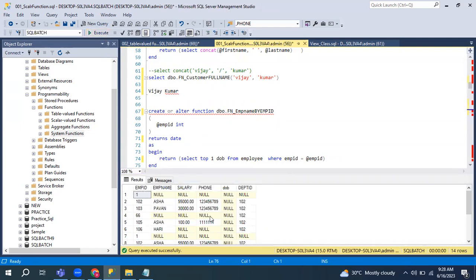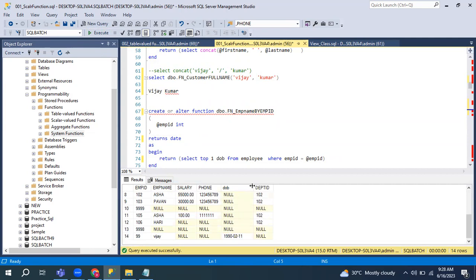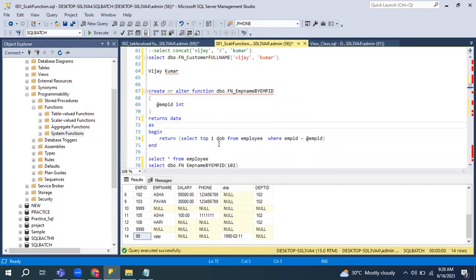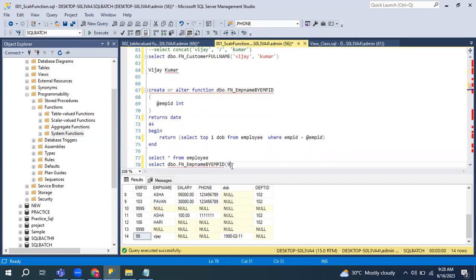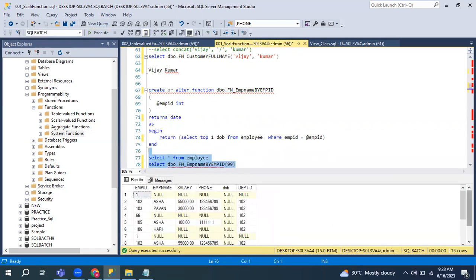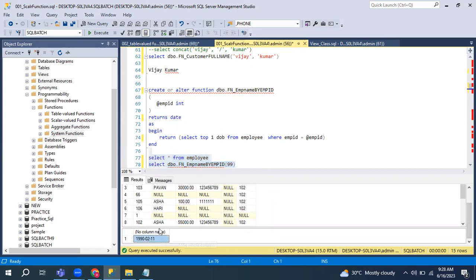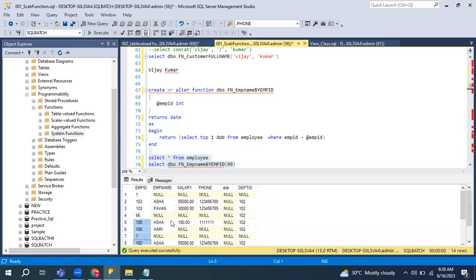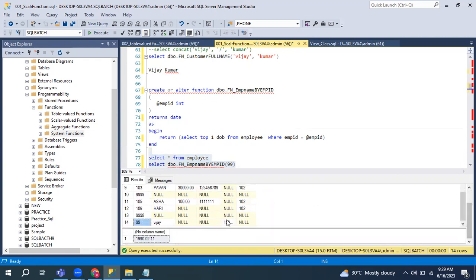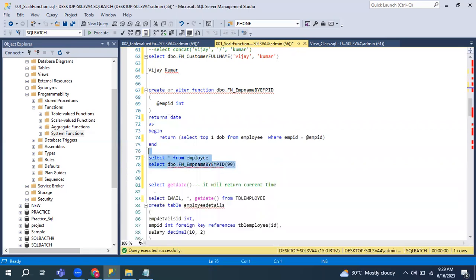So this guy has a date of birth. Employee ID 99, so I will pass 99. See, it will give this. When I pass 99, it will return the date of birth. See? Is it clear? Yeah. So this is the scalar function.